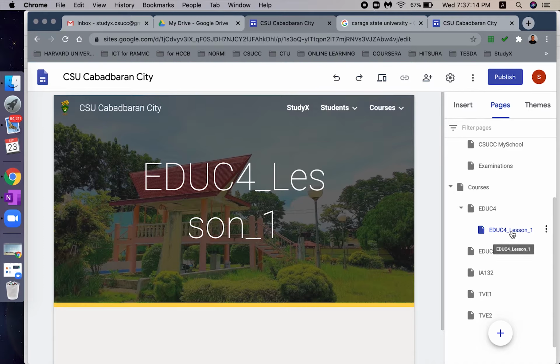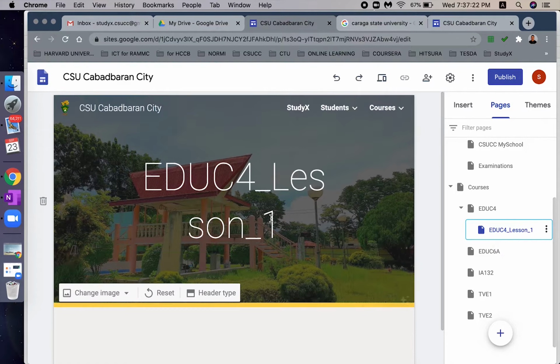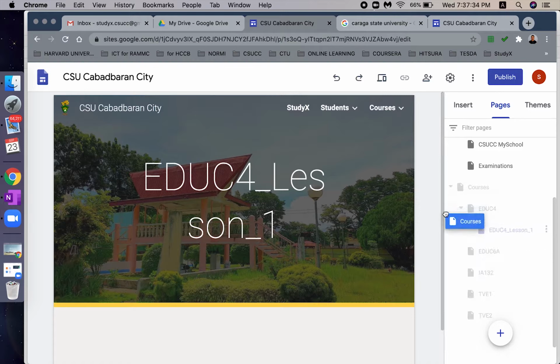A new page for EDOC 4 Lesson 1 will display. Here, you will put all the contents of your lesson for Lesson 1 alone. You can do it however you like to present the topic to your student. In this case, EDOC 4 Lesson 1 has 9 parts: course, lesson, topic, objectives, discussions, further readings, tasks to do, and references.